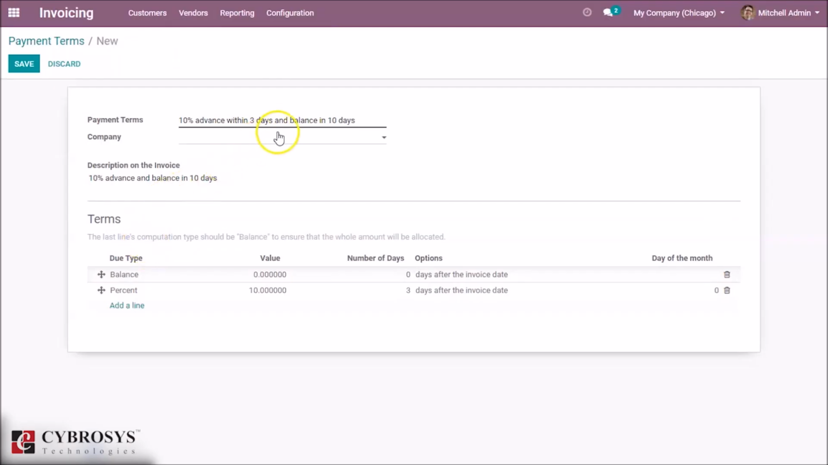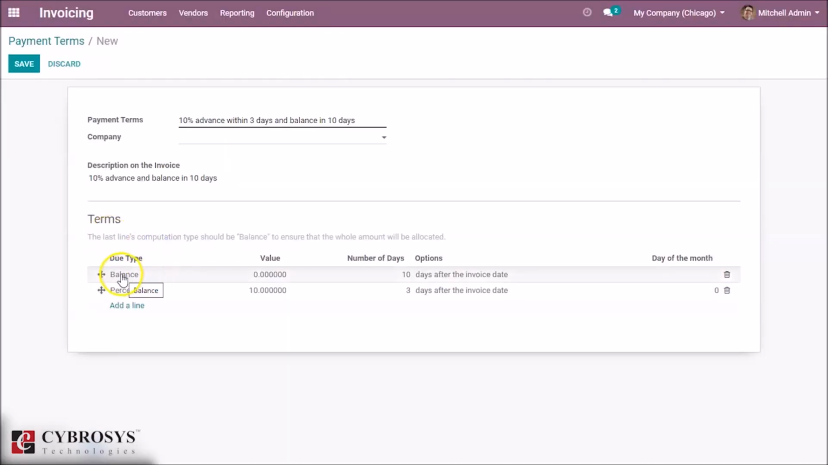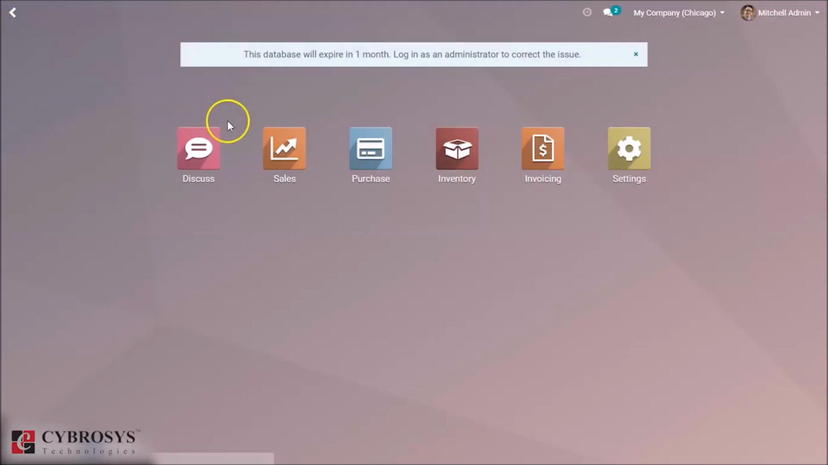So we have to set the balance in 10 days. So we have to give a balance term, balance within 10 days. This is how we create a payment term. Let's save it. Then go to sale order.